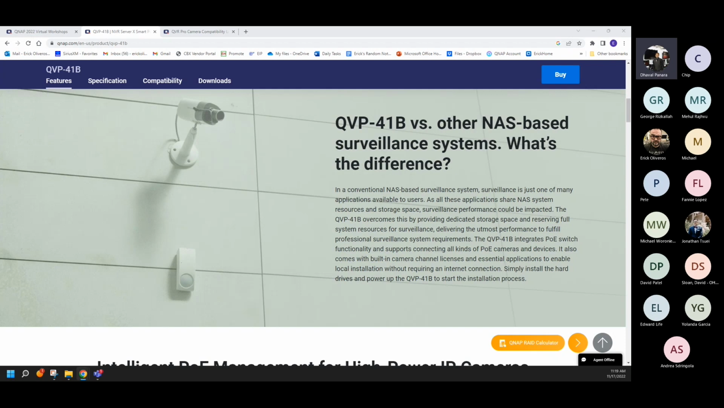So basically, with this box, you just install your hard drives and power it up and connect your cameras, and you're ready to roll. So it's a really cool, unique solution that we offer from QNAP here. Kind of gives you the best of both worlds of switch and, I'm sorry, switch and storage together.